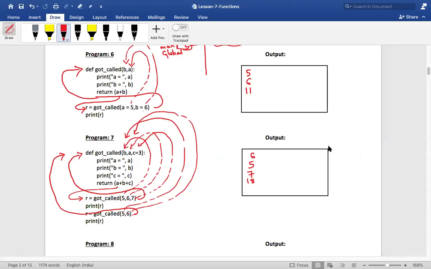Rakesh, can you unmute yourself and talk to me quickly? Yes, sir. Rakesh, tell me what is your question. Sir, if in the first call I have given only 5, 6, and one more variable C is there in the function definition, and there is no 7, what will happen? You'll get an error.